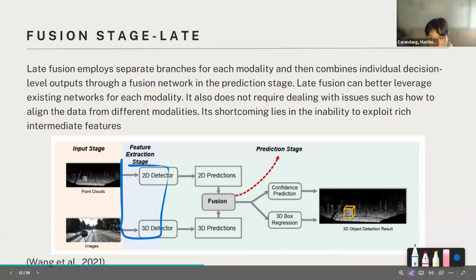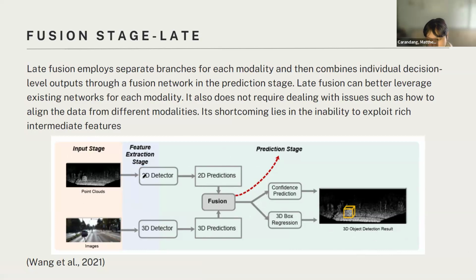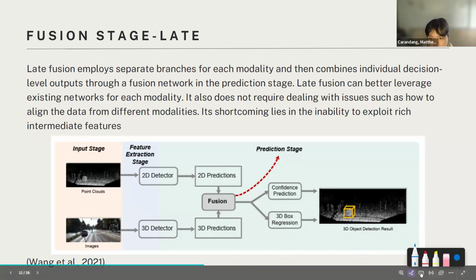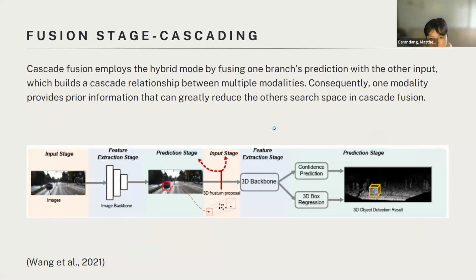Another limitation is higher computational costs, since you're basically running two pipelines. So moving on to the next and last fusion technique, we have cascading.